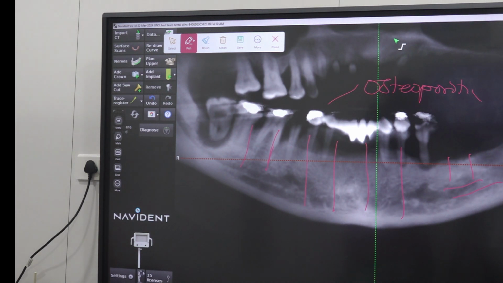How short are we having? Up to 6 mm implant is there. Next, 8 mm is there. So till 6 mm we can place it.